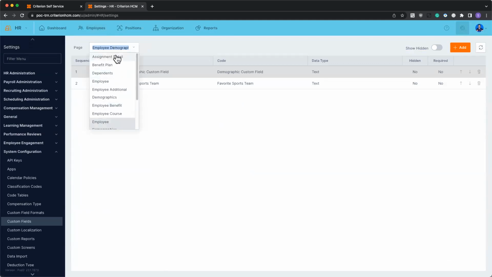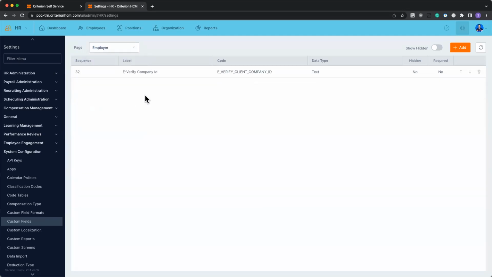So you'll see here assignment, that's the position. Benefit plans, dependents, employee, that's the employment screen there. The employee additional demographic screen, the employee benefits, and that's different. The benefit plan is the plan setup. The employee benefit is the employee's benefit, each benefit they have. The courses, employee courses. The employer, we do have settings in here.